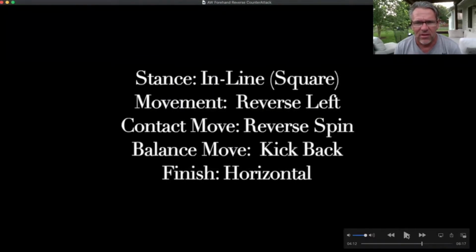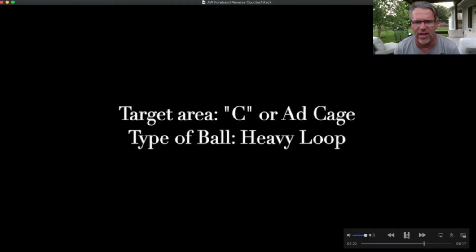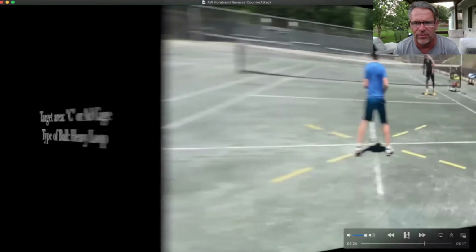This is the same reversing left, but this time Pierce is going to go inline stance, or what's traditionally called a square stance. It's still a reverse spin, the kickback with the horizontal finish. Just a little bit different stance here with an inline. The target area is still C or ad cage, and the type of ball is a heavy loop.